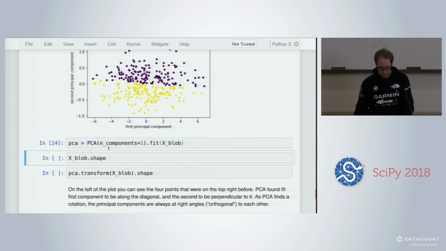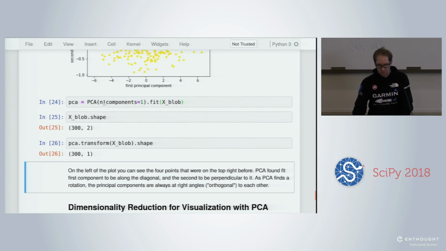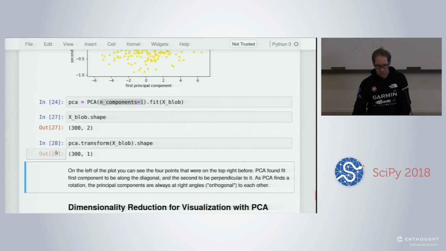When we are creating the PCA, we can pass the number of components that we want to keep. Here X blob has two features. And in the PCA, we say that when we call transform, we want to keep only n components. In that case, we want one component, and it will keep the first component. Then we transform the same data and check the shape. In this case, now we have only one dimension.